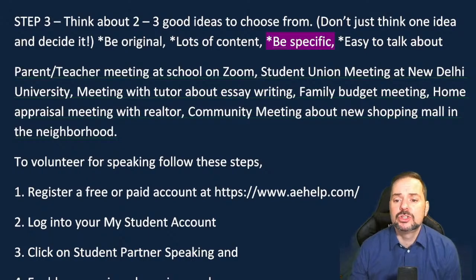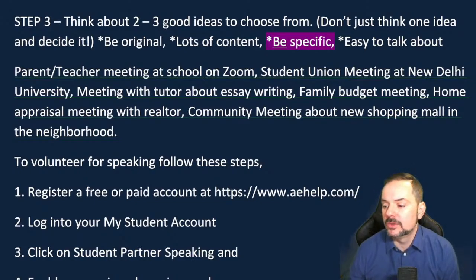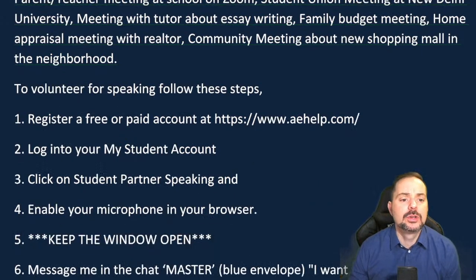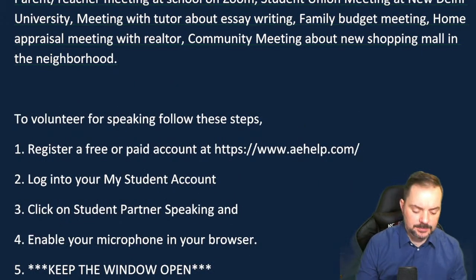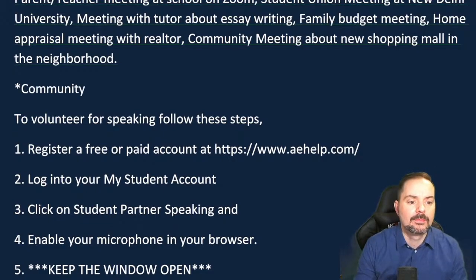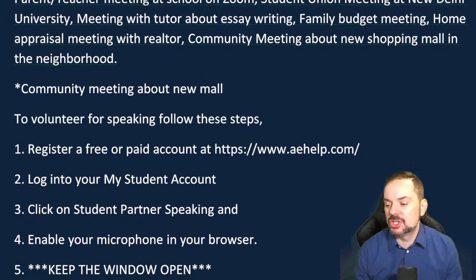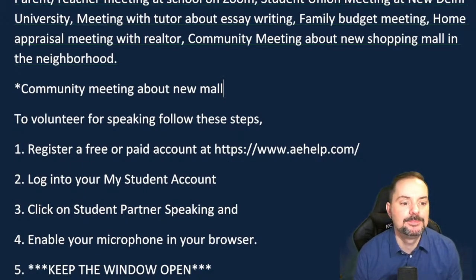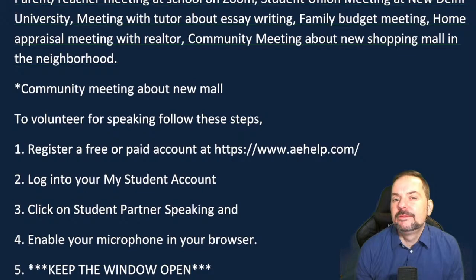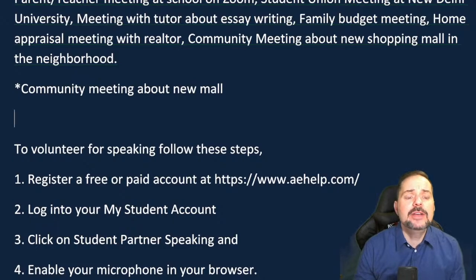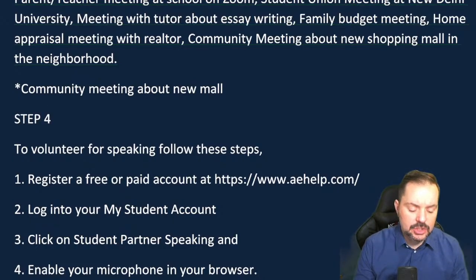So now we just want to choose one that works. I'm going to choose this last one because I think it's one we can all talk about clearly. So let's do that one. Community meeting about the new mall. There's lots of information around that one. And I think a lot of people are familiar with these kinds of meetings, what they are. Okay. So now your next step, step 4, is useful notes.